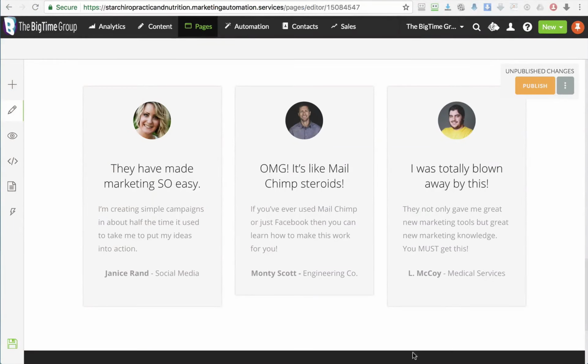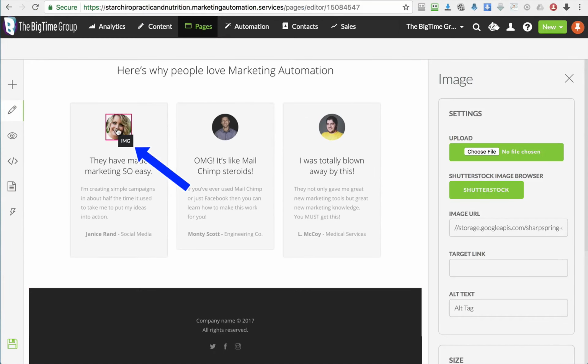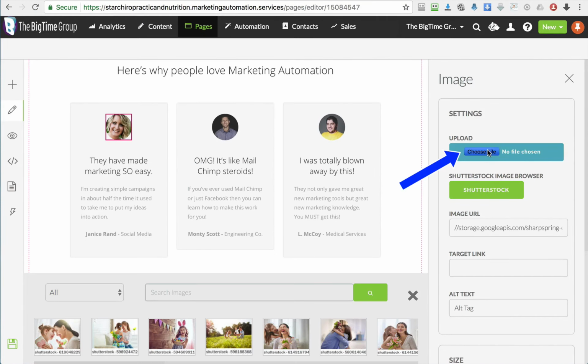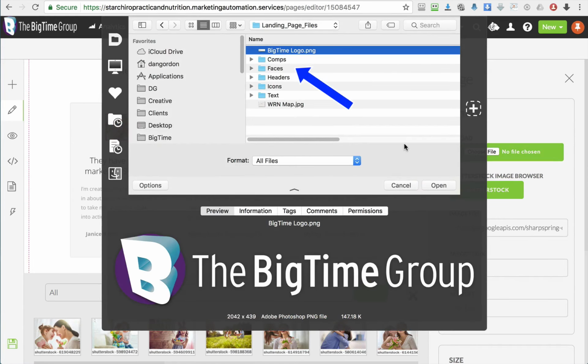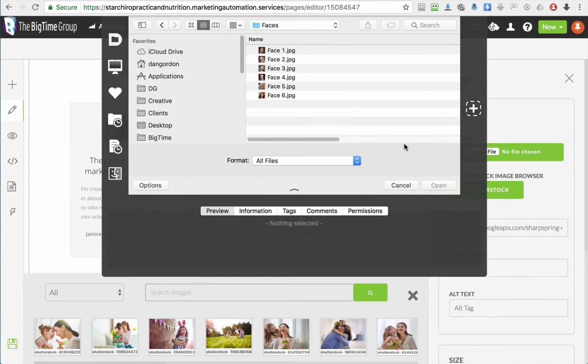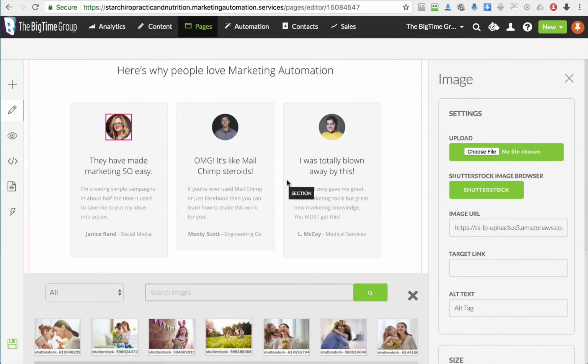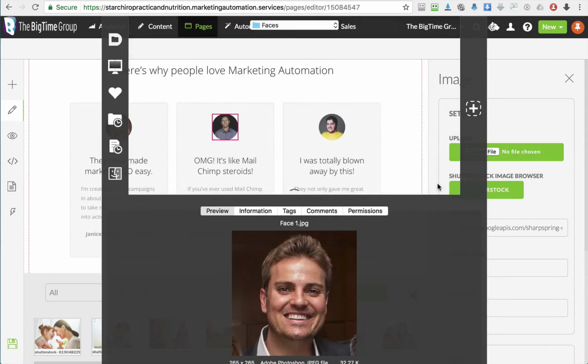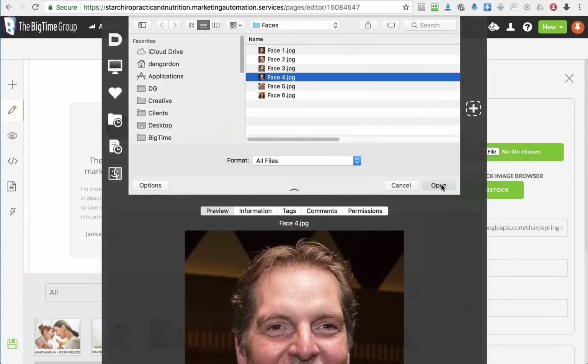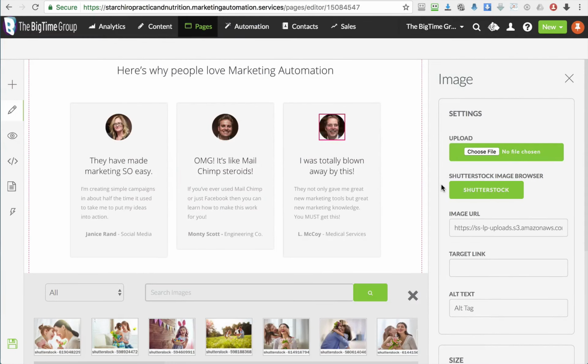Okay, so this is looking really good. Now let's just add in some faces. As you can see, I've clicked here on IMG, and we're going to click Choose File. And here we are back at our landing page files. Let's go to Faces, and we'll do Face 2 because we have a female testimonial. Open, and pops right in. So easy. Choose File. And there we have it.